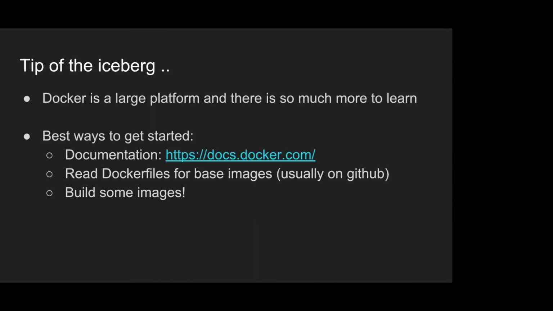The other thing I found really helpful is actually reading the Dockerfiles for base images. So if you're using something for a project like Python, go read the Python base image and see what it does. The Dockerfile syntax is not too complicated. It's really just a bunch of shell commands at the end of the day. And they're usually on GitHub. And then lastly, of course, just go out and build some images, try it out, see what works, what doesn't. It's a pretty hands-on process, and that's kind of what makes it fun.